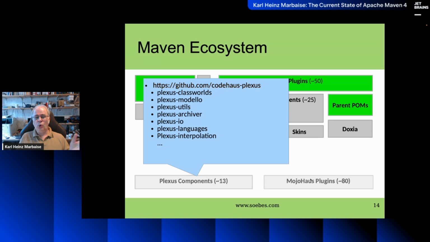We also have Plexus Interpolation, which is responsible for interpolating properties in the POM file, for example project.version, project.artifactId or something like that. That was responsible for that, and it is not inside the Apache Software Foundation.